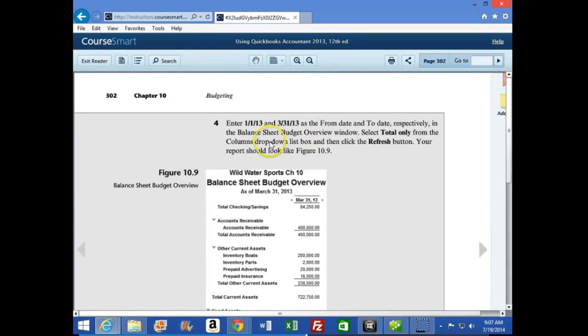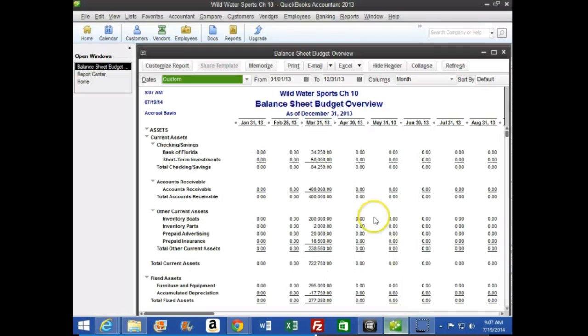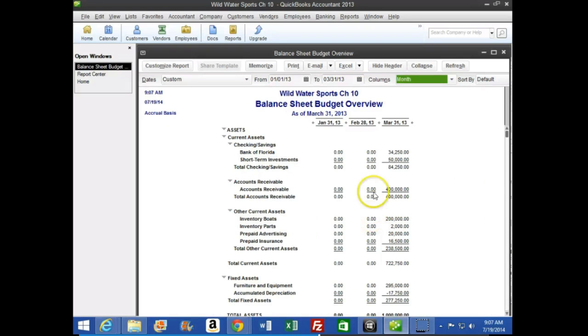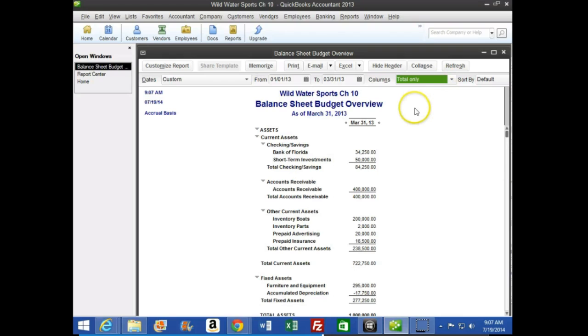Number 4 says enter the dates of January 1st to 3/31 as the from and to date respectively in the balance sheet budget overview window. Select total only from the columns drop down list box and then click refresh button. Your report should look like the one in figure 10.9. Alright, so we're going to tab over. I'm going to go 010113 to 033113. And now I'm going to change the months to just total only, like so. And there we have it.